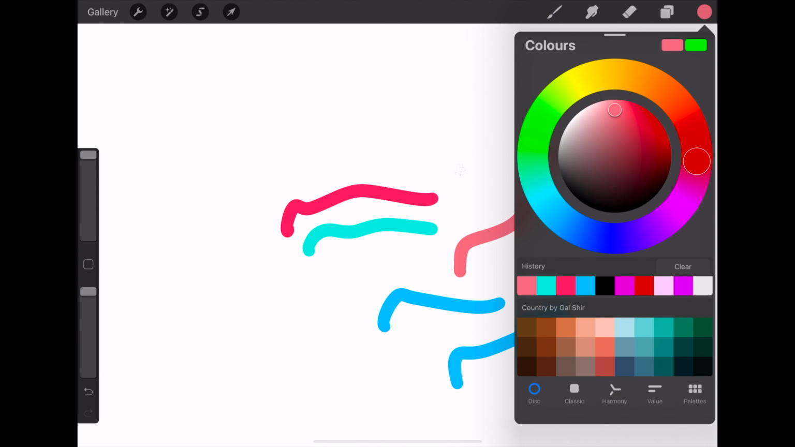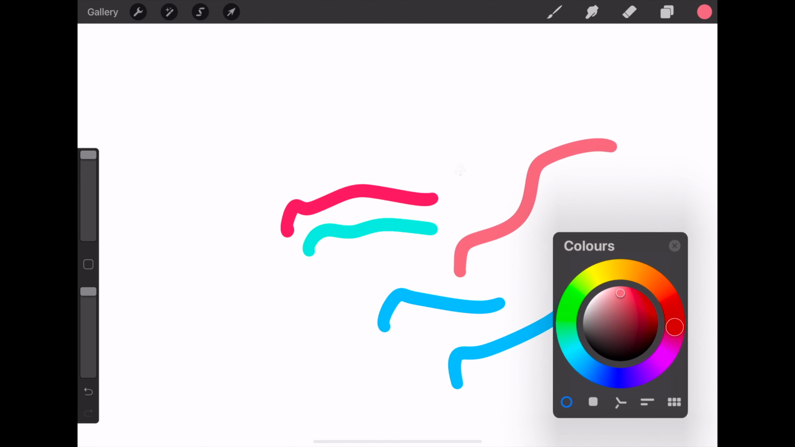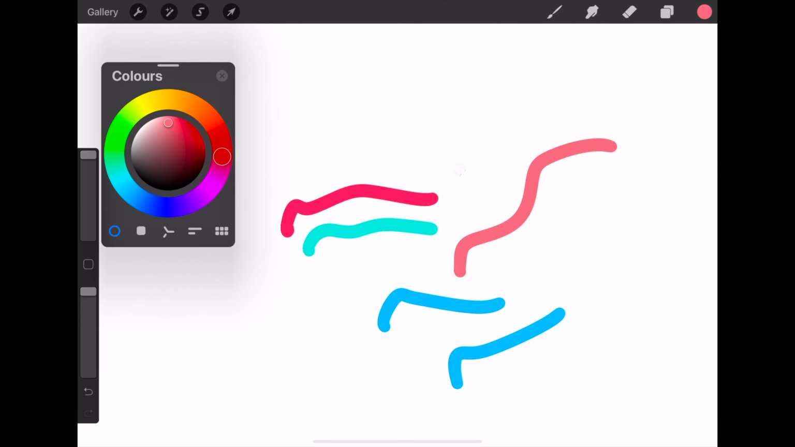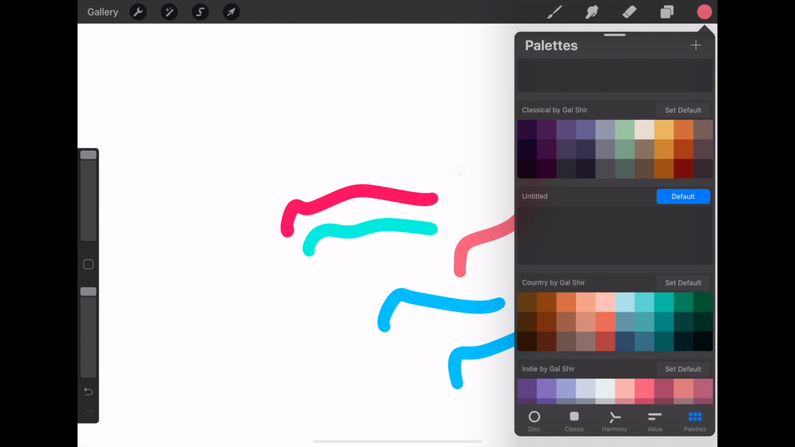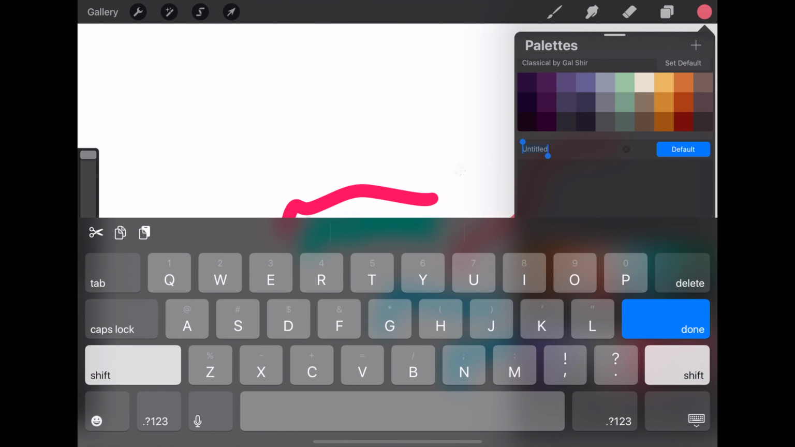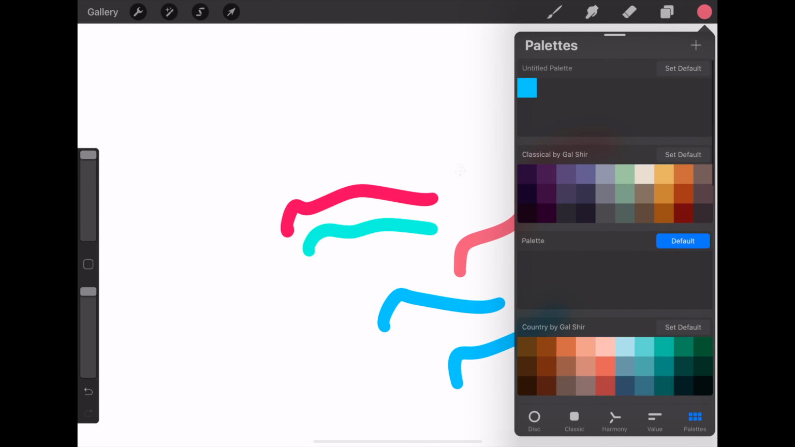As I said before, you can also bring the color picker out and make it a floating color wheel. You can move that anywhere on your screen. You can add a new palette by tapping the plus button in the top right. You can name it whatever you want, and you can set that as your default as well. You can add colors as you would normally.